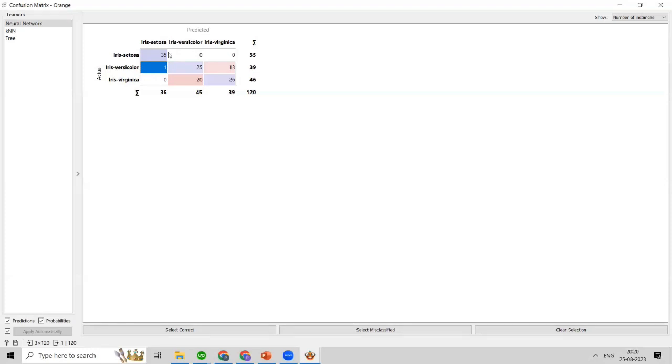Now, correct samples of iris versicolor are 25. For iris virginica, 26 are correctly classified. These 20 are wrongly classified. Actually they are virginica, but classified as versicolor. And these 13 are actually versicolor, but they're classified as virginica. So these are the wrongly classified samples, and these three diagonals are the correctly classified samples. This is for the neural network. This is for KNN. This is for tree. There is a different confusion matrix for each. You can see in tree, only 2 samples are wrongly classified. They are actually versicolor, but classified as virginica. So this was about the confusion matrix.